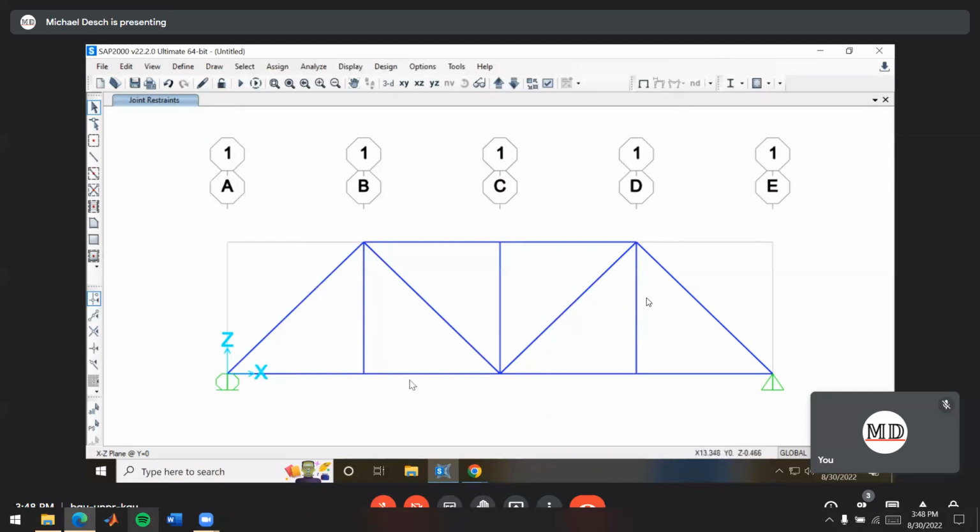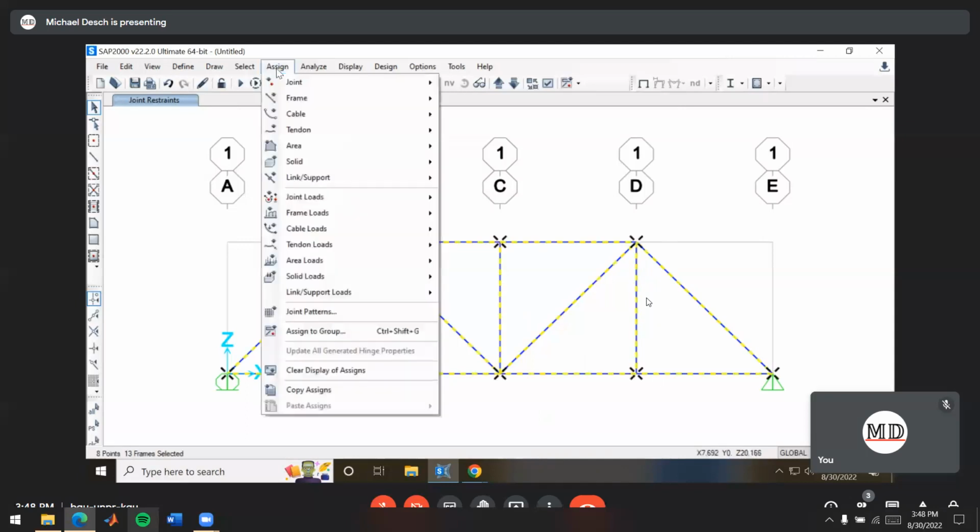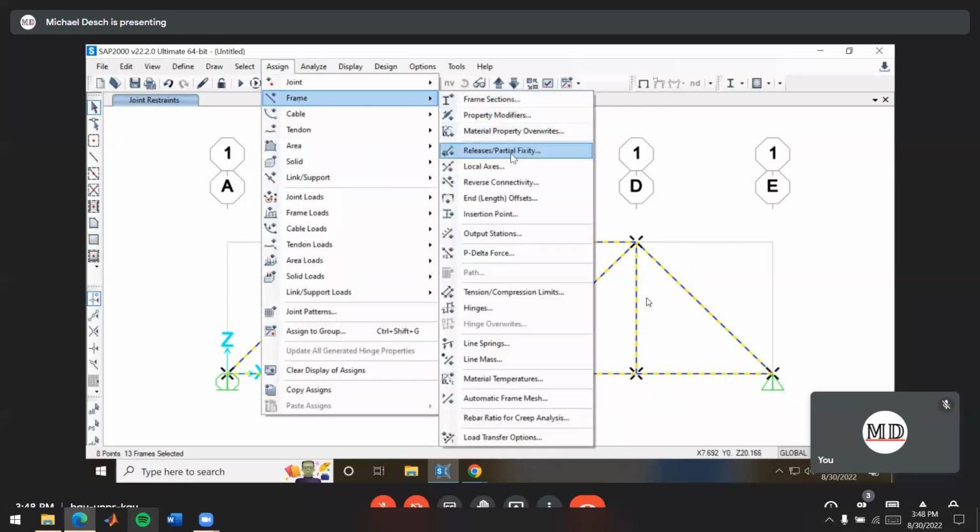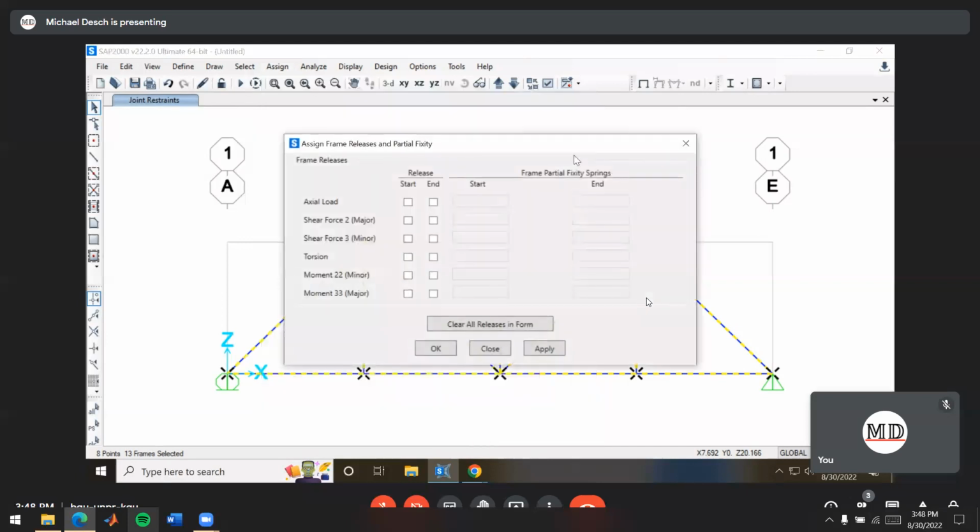So the way we do that is we need to go and release some rotational constraints in each of these members here. So we're going to select all of the members here. Then we're going to go to Assign. And then we're going to go to Frame. And then we're going to go to Releases/partial fixity. Everyone got that? Okay.